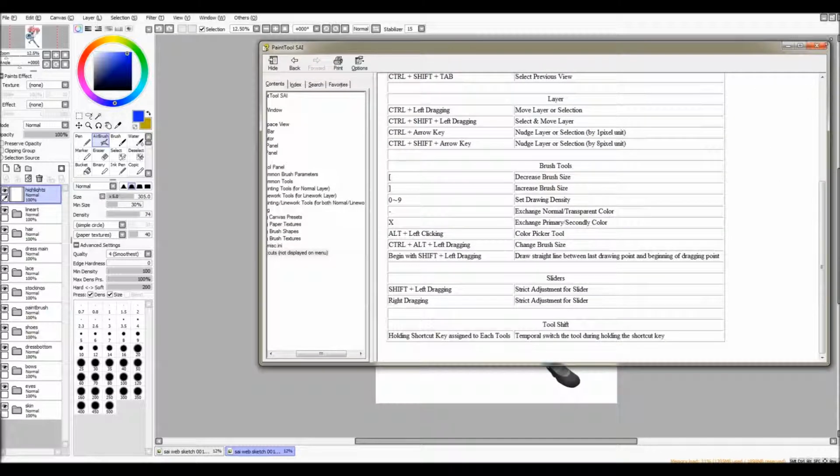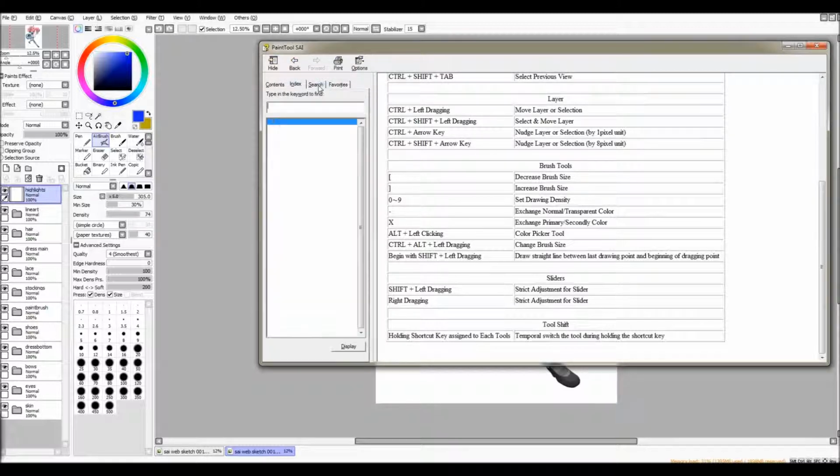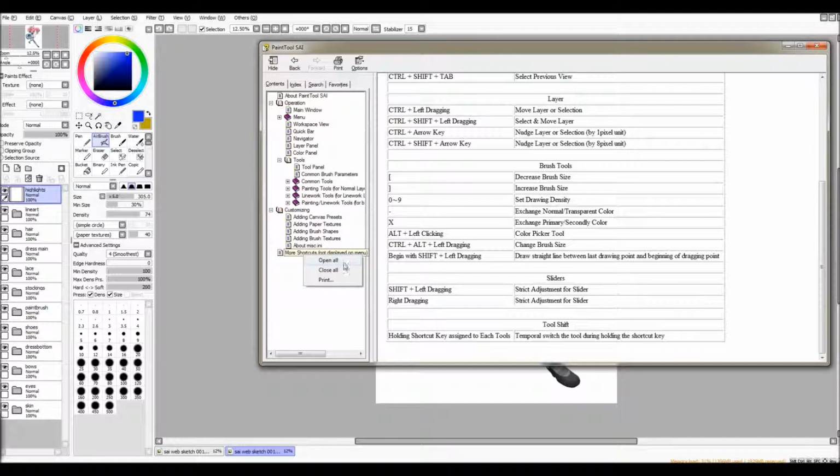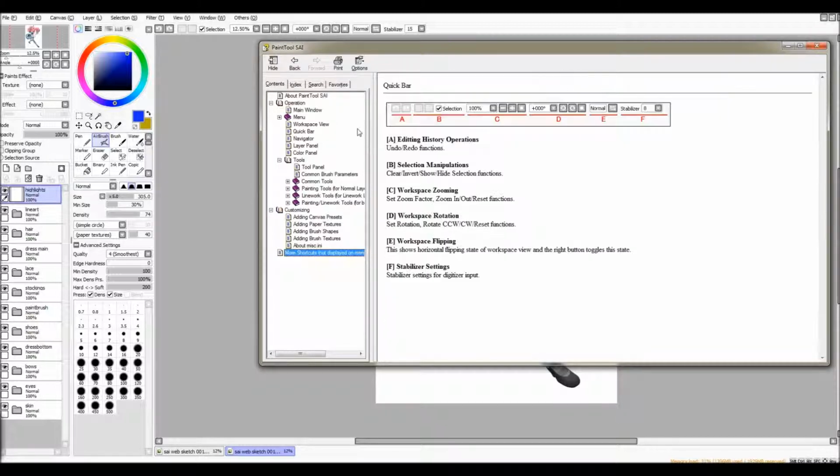And that is pretty much the help options. You can print, hide, back, options, index. You can search. You can have favorites, so you can favorite this if you wanted to. You can open all, close all, or print. And that's pretty much it for the help tool SI option. You just exit out of that.